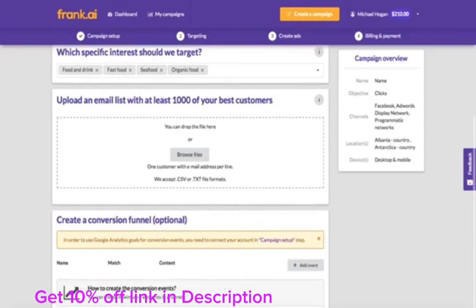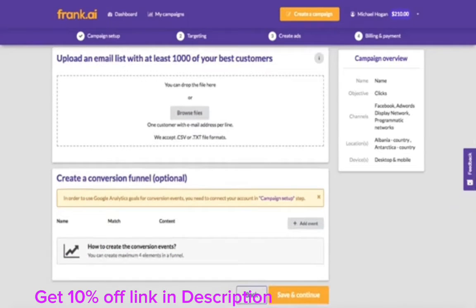This tool right here is a lookalike tool. It's completely optional to use, but if you do decide to use it, all you have to do is upload an email list, usually an Excel spreadsheet, of at least 1,000 of your best customers. And based off their profiles, Frank will create a lookalike audience of people who are similar to your current customers, and then show your ads to this same group of people.